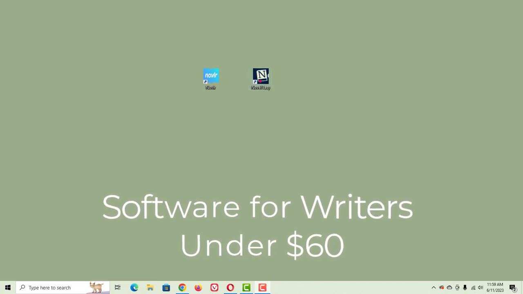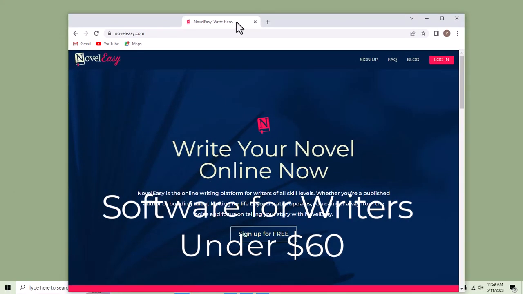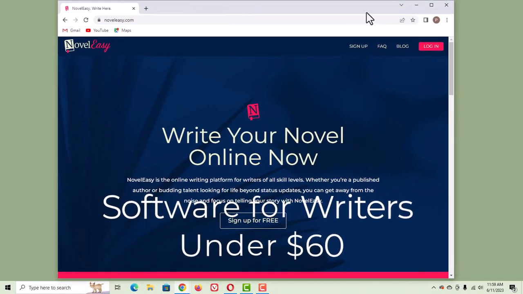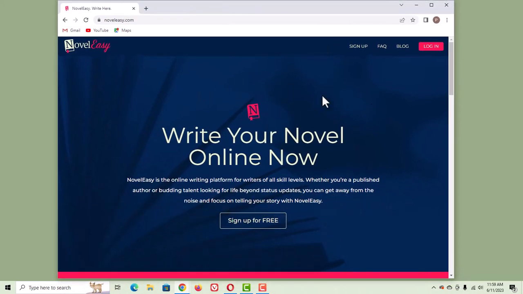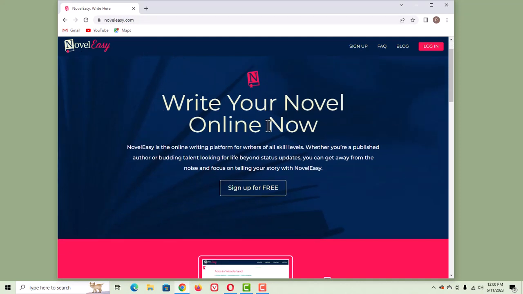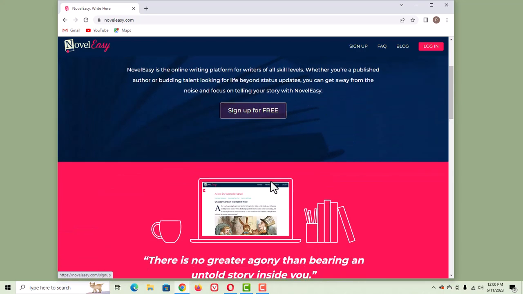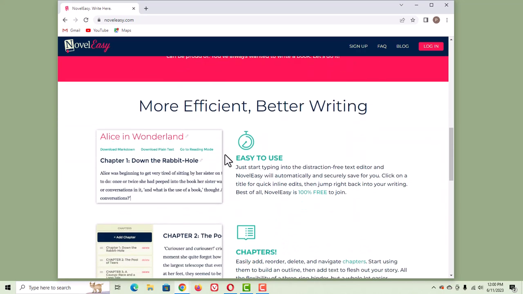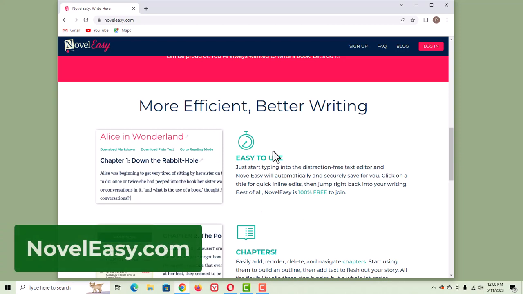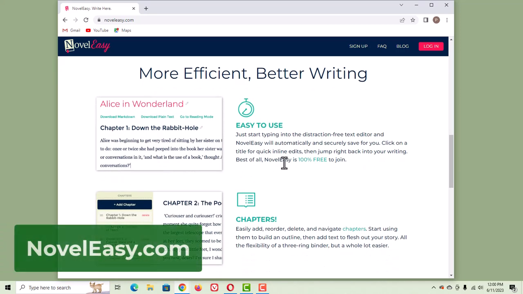Now, I have their website brought up here in a browser. And this is the sign up page. It gives you that this is noveleasy.com, and you can sign up for free. And they give you some basic information about the software, that it's 100% free to join. And when you join, you can jump right in and start on a project.